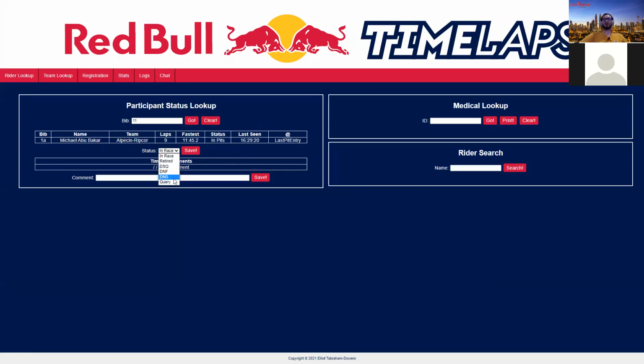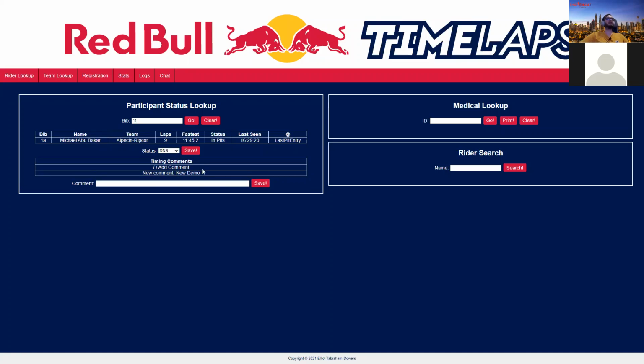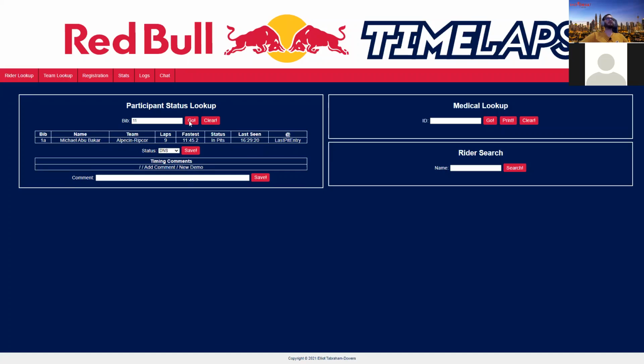I have a status change. So similar to the status change simple API we had, I set up a dropdown with a button to change status. And I could also add the comment field. So this will set the value of the comment field to whatever it was before. New demo, save, and if I look that up now, the comment is add comment and new demo. So quick way to do a lookup.